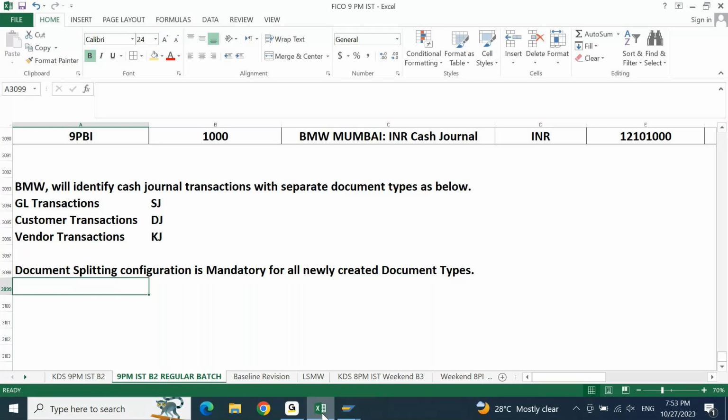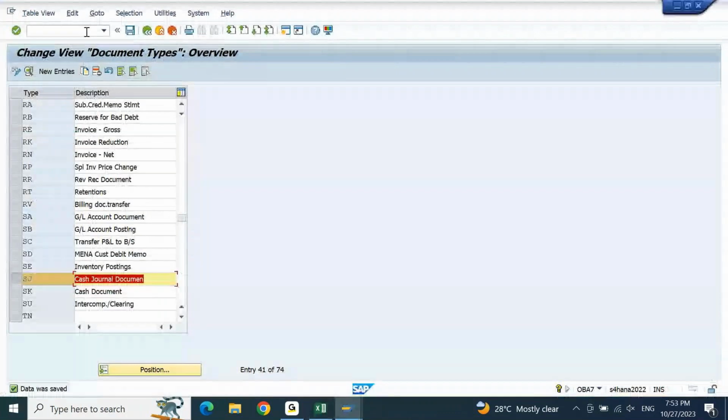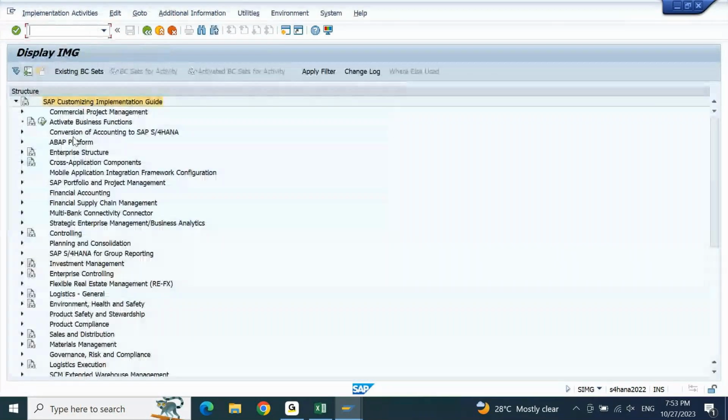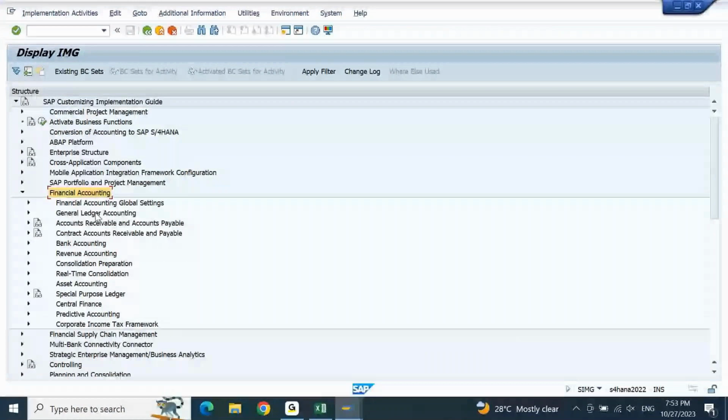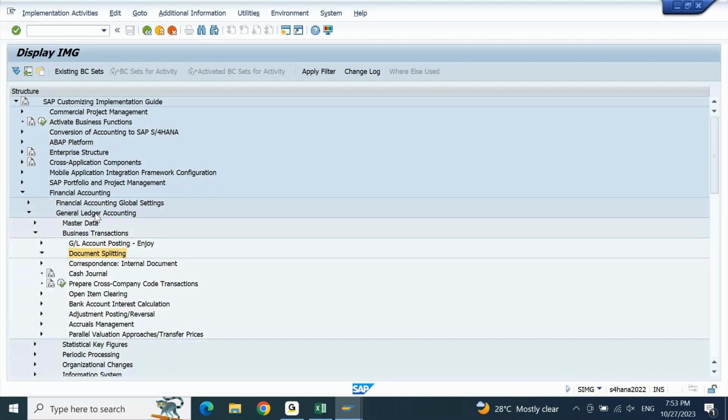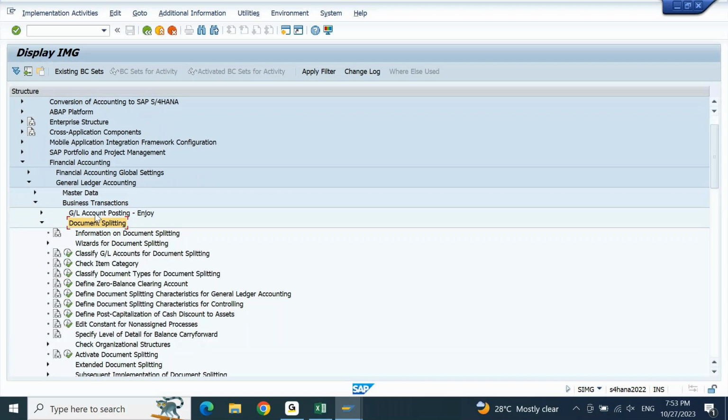To do the document splitting, I'll go to config, SPRO, financial accounting, general ledger accounting, business transaction, document splitting. We created a new document type, so what we need to maintain is the setting related to classify document type for document splitting. This setting is required whenever you add a new document type in SAP. Open this setting.